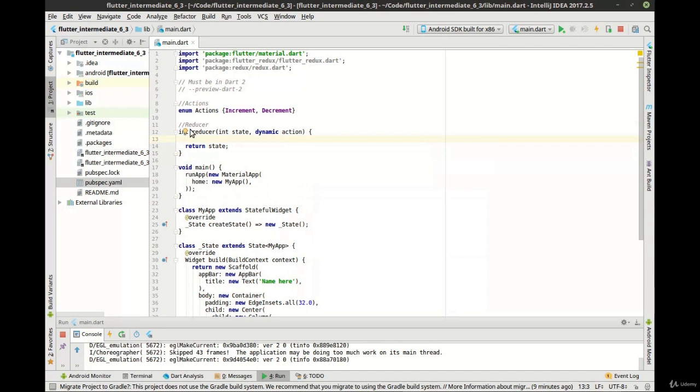Already, you're probably screaming at your screen, but you're literally returning state. Not necessarily. That variable is actually recreated and a new variable is sent out. That's just how Dart works under the hood. So let's go ahead and make our reducer here.